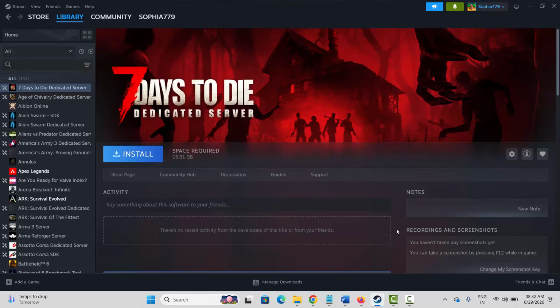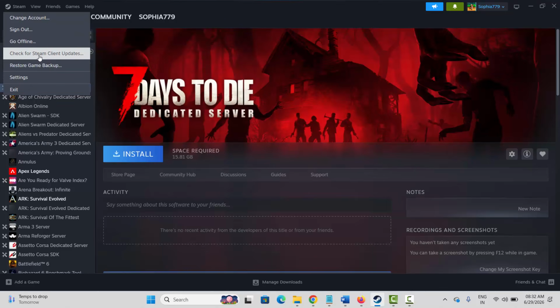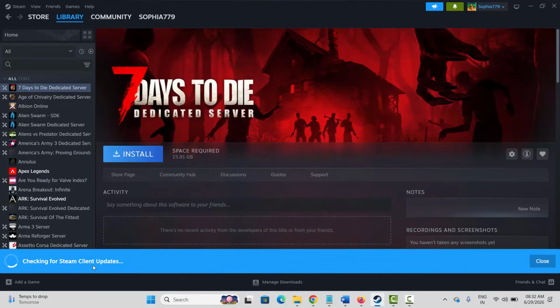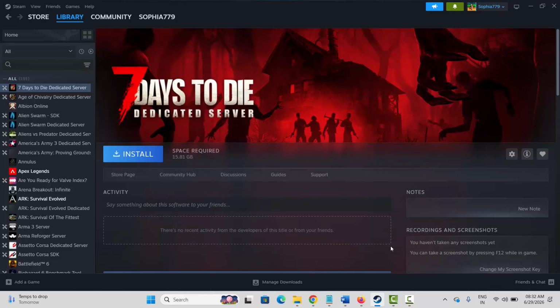Next is to check for Steam client update. So go to Steam, click on the Steam option. Here you can see check for Steam client updates. Simply click on it and it will check if there is any update available. In my case, it's saying your Steam client is already up to date. If in your case there is an update available, update your Steam to the latest version, and after that launch it and check if it's working or not.